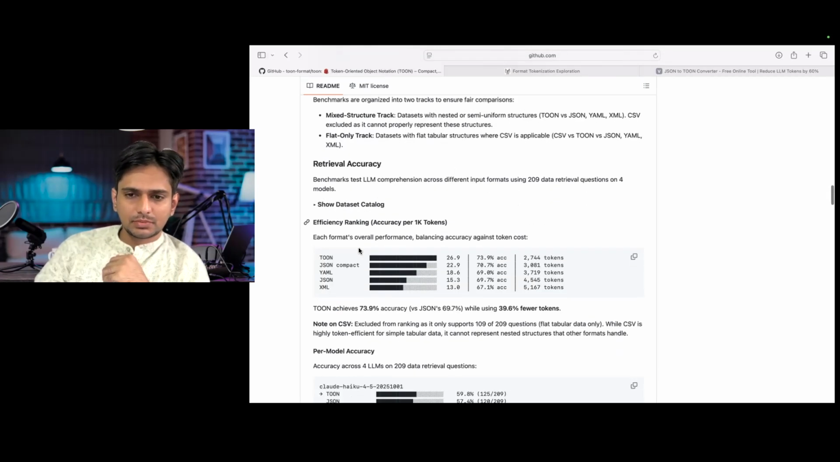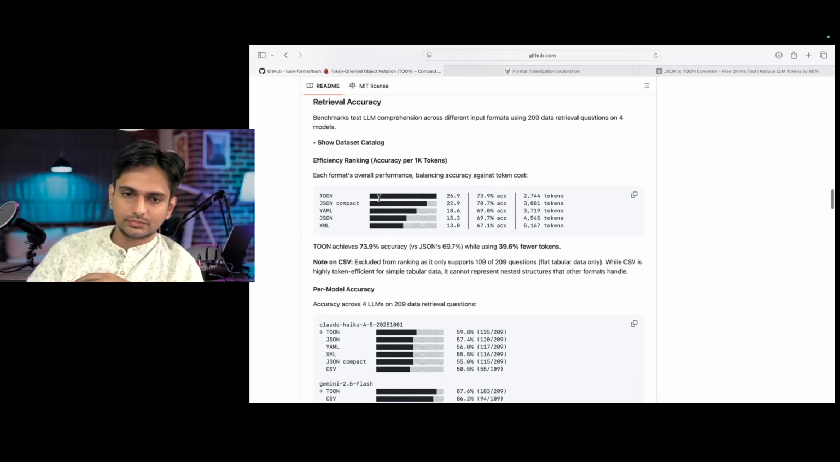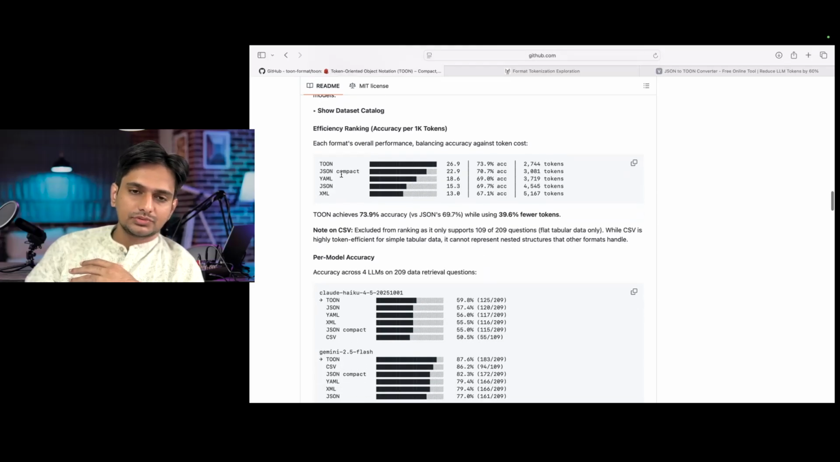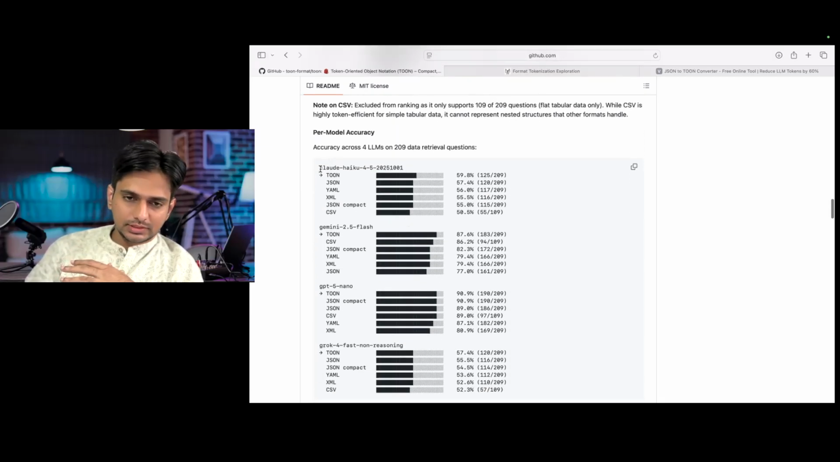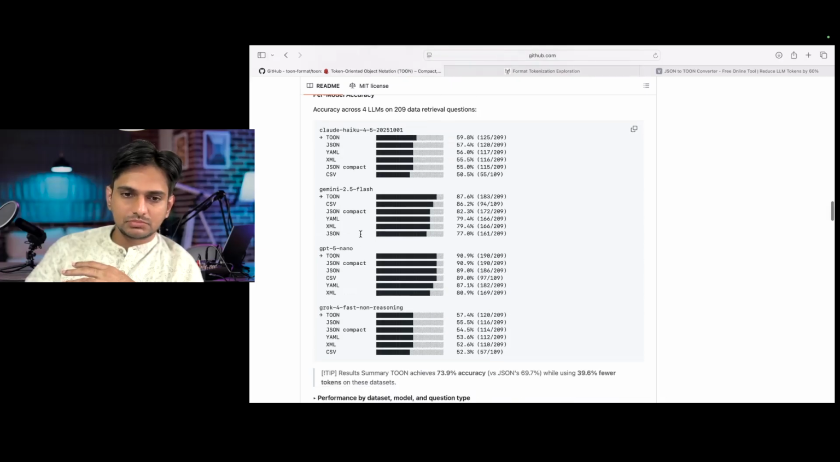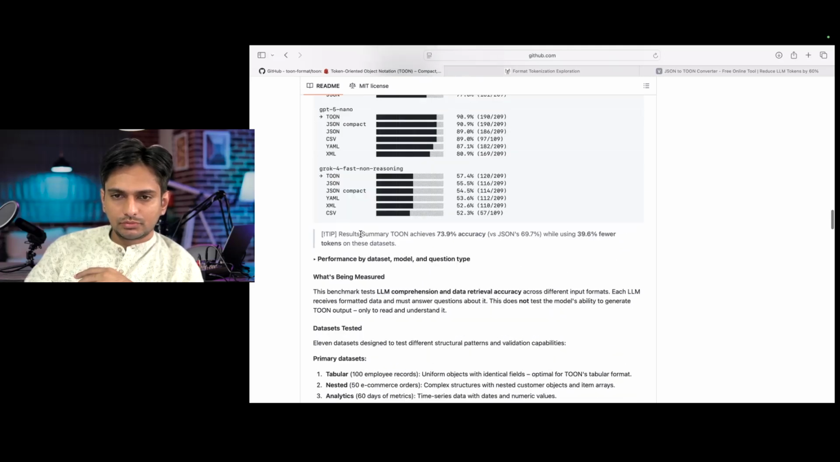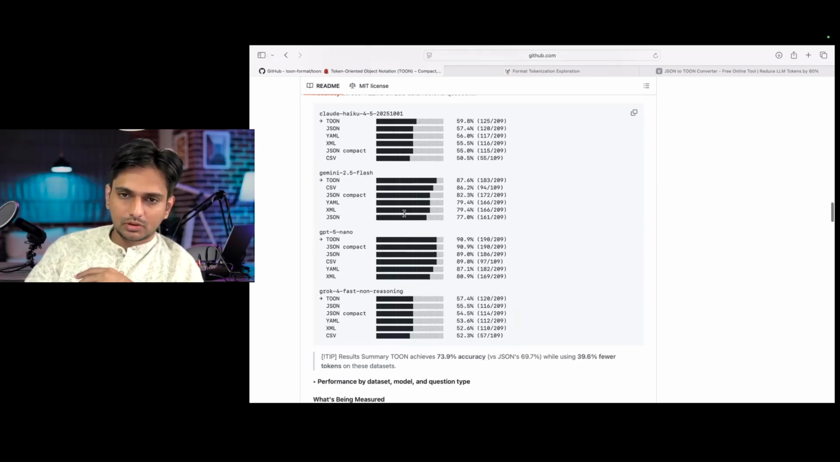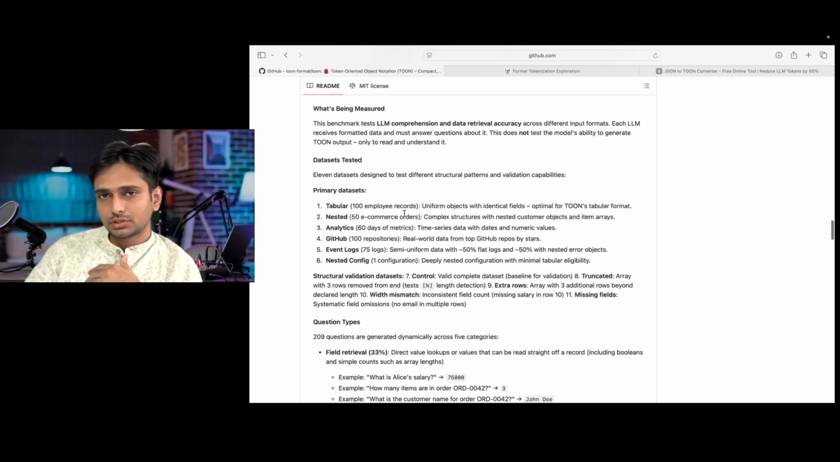And there are certain benchmarks here. They have taken multiple scenarios, and the accuracy per token is definitely higher for Toon, and also from the cost perspective. Different models have been tested: Claude, Gemini, ChatGPT, Grok. Toon is definitely outperforming in all of the models, which shows the advantage of using Toon instead of JSON.